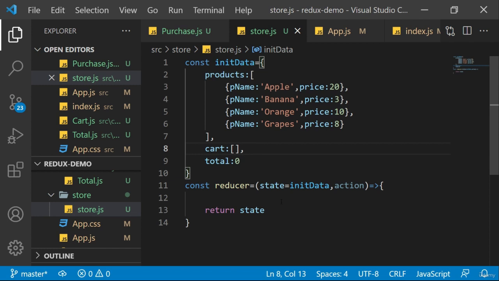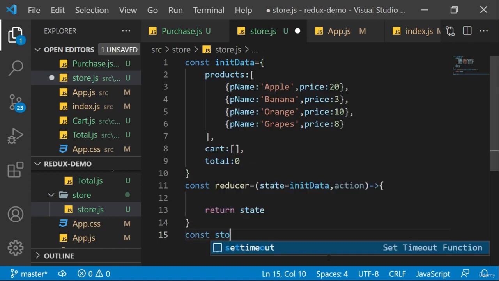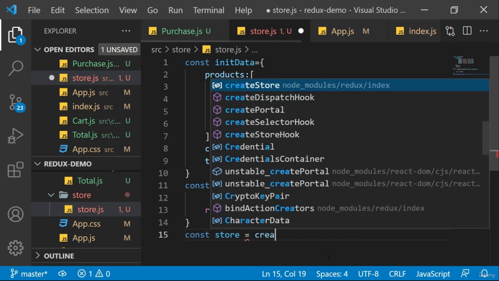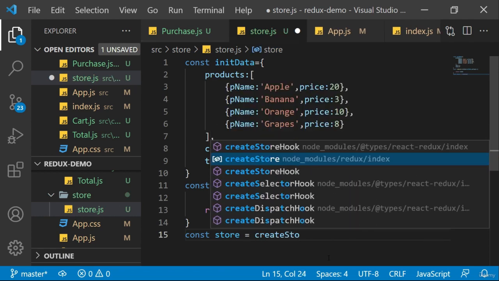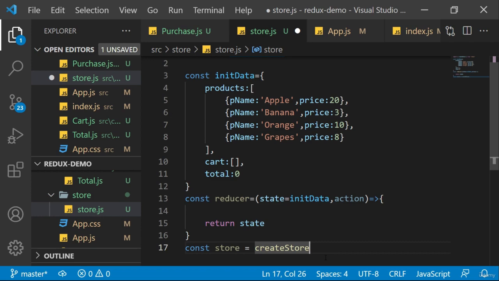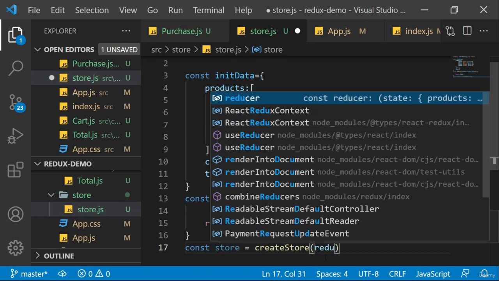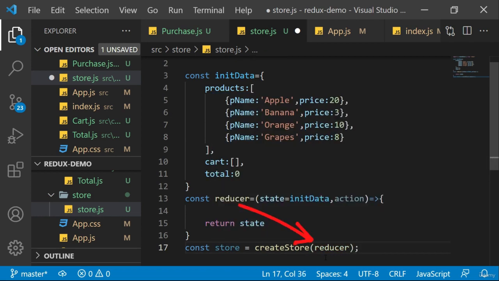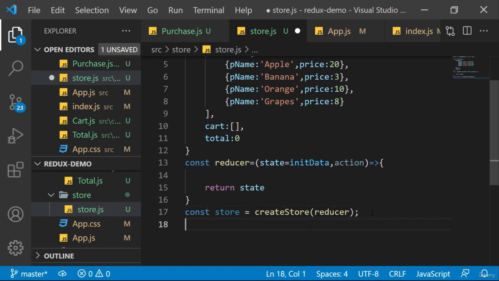Now next thing is that we have to create the store. So to create the store, I will say const store is equal to createStore. Now the moment I use this createStore, that means I need to import it. And this is how you can import, right? So createStore and the function which I have to pass is the reducer. So now we are done with the store creation.